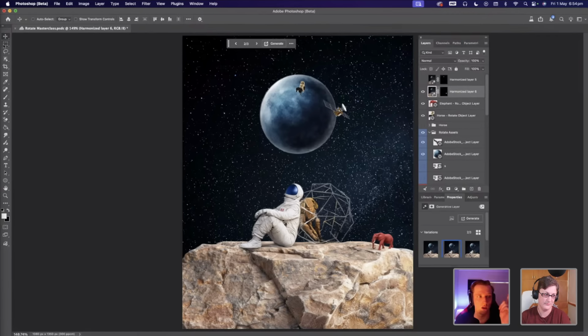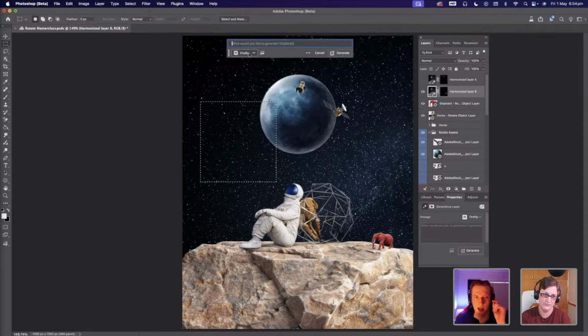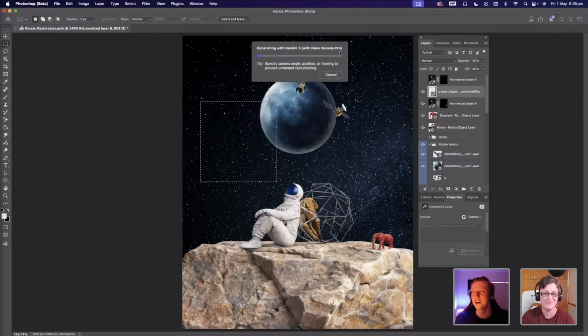I used to do this in a lot of my old designs: I used to have butterflies in my work. So I'm just going to quickly generate a hyper realistic blue butterfly. This is a real throwback to my old workflows because I used to put butterflies in all my designs. I don't know why. I like them, but I don't know.